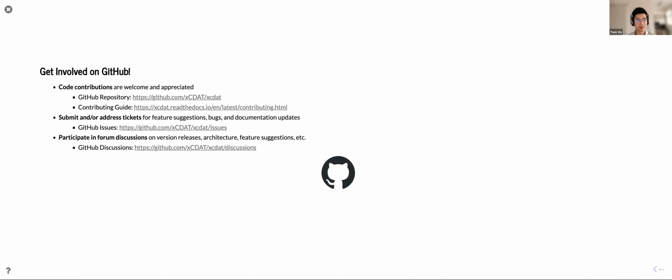Lastly, just some ways to get involved with this project. So it's mainly through GitHub. We really appreciate and welcome code contributions. Some links here for the repository and the contributing guide. We also really support users submitting and addressing tickets, whether it be for features, bugs, and so on. Any help is really appreciated, and then participating in forum discussions. So just getting involved in the community, talking about suggestions, anything that is related to xCDAT, and we really want to make this project a community project. So getting involved is definitely the first step.